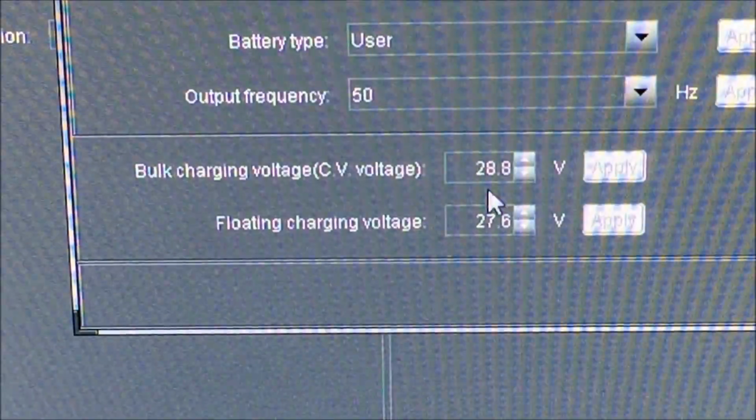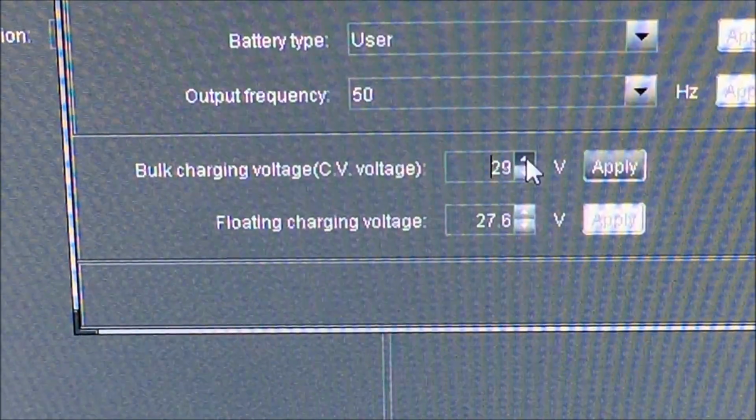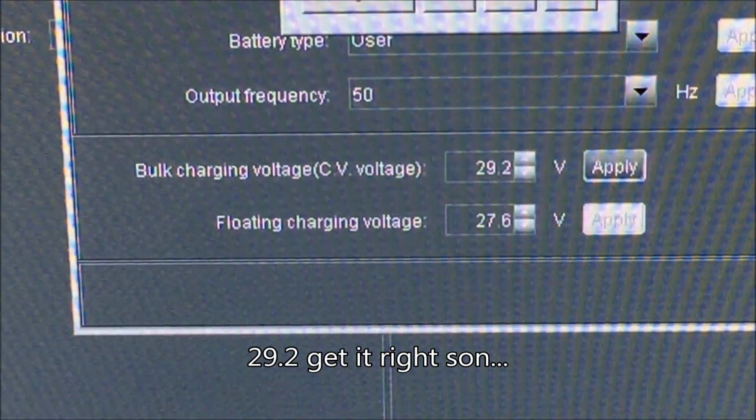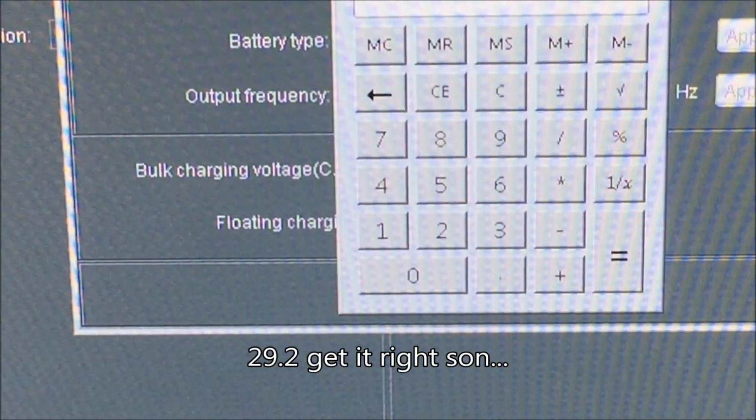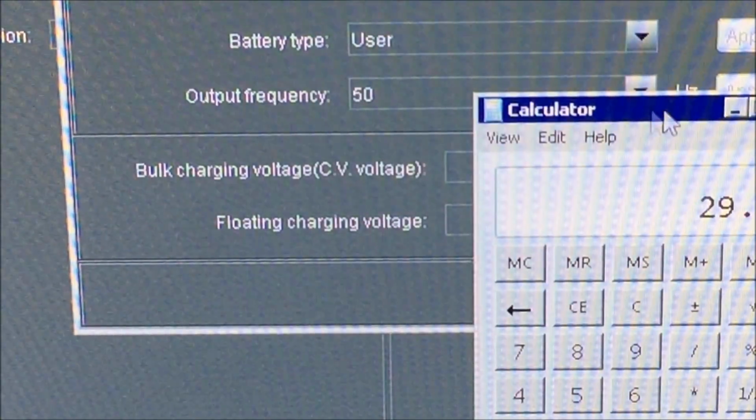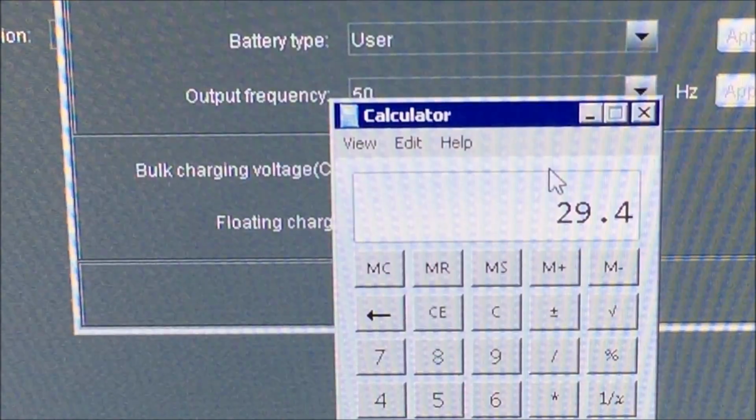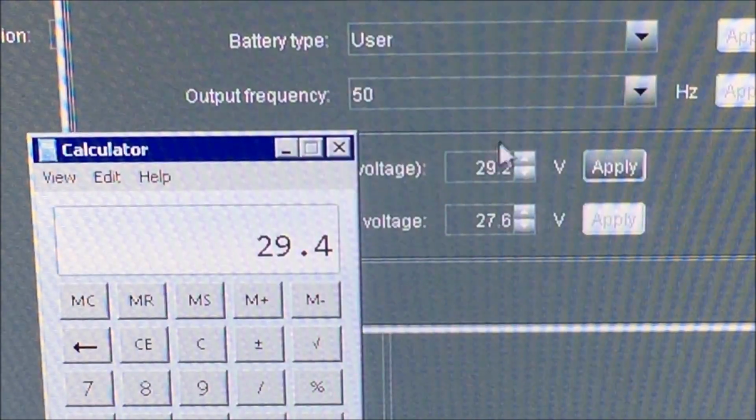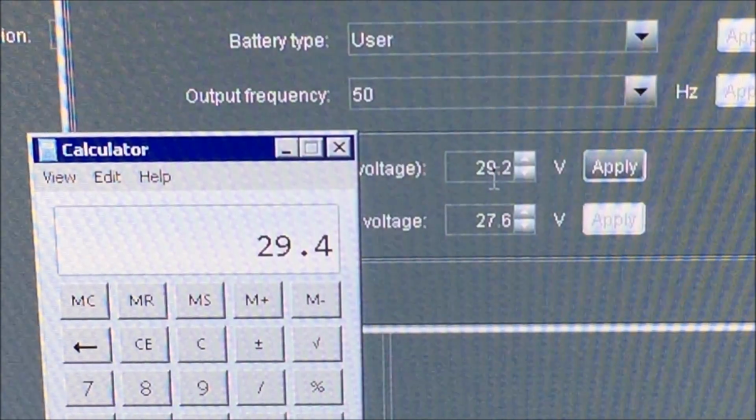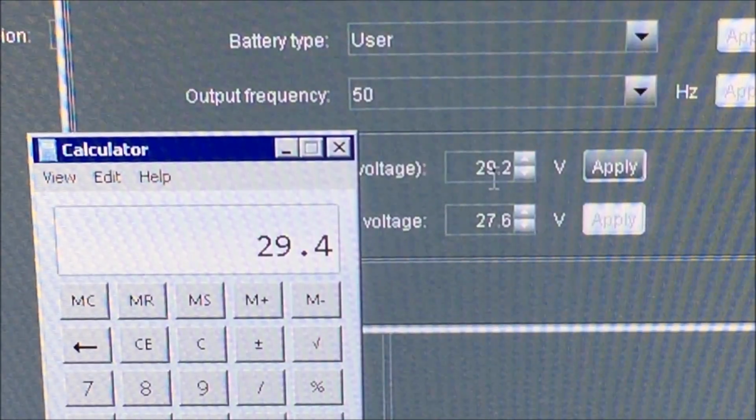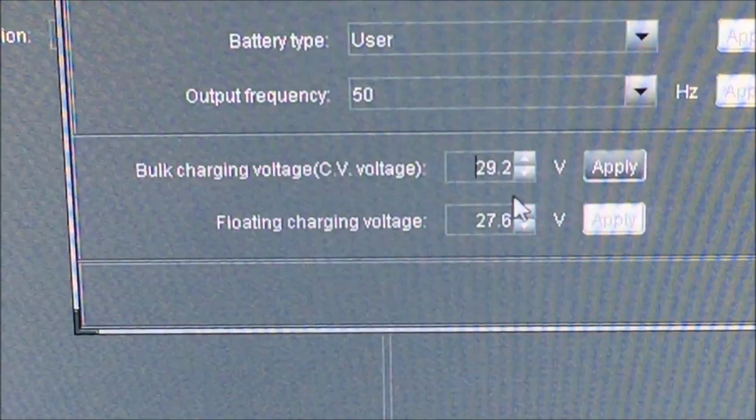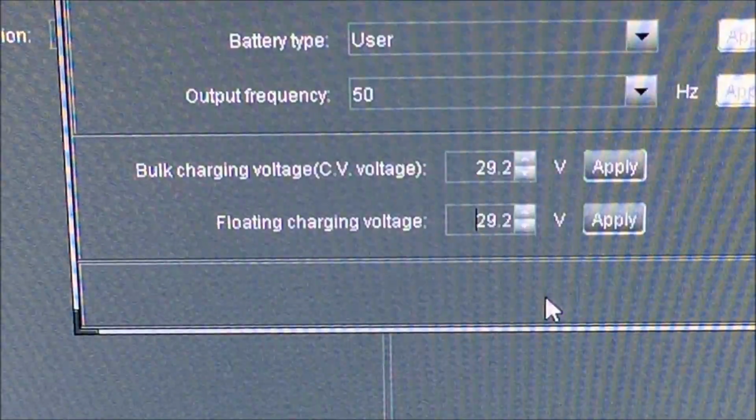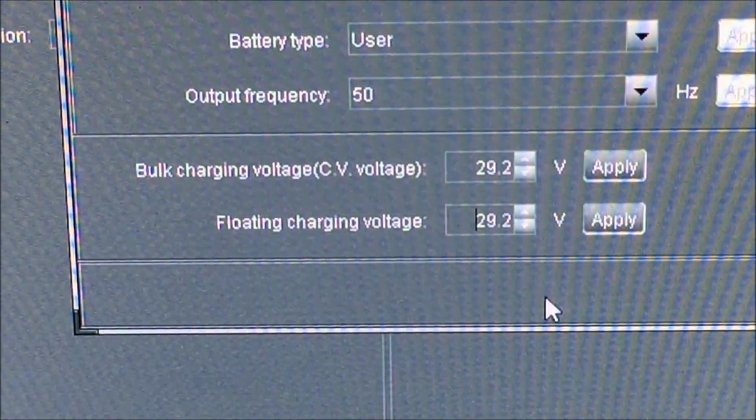Okay, so bulk charge voltage I can set to a maximum of 29.2. So if we refer back to the calculator, which is out of shot now, 29.4 is the most the batteries can take, so that's fully charged. So that puts my inverter 0.2 of a volt below, which in my mind makes it a little bit safer. And float charge, what I'm going to do is crank that all the way up. So I'm just basically going to set everything to 29.2.